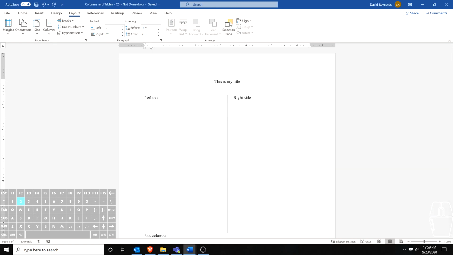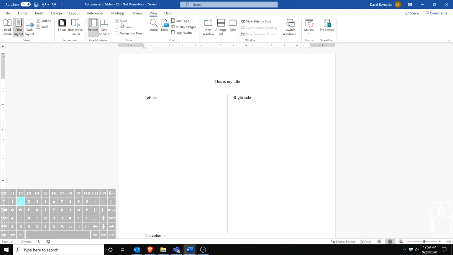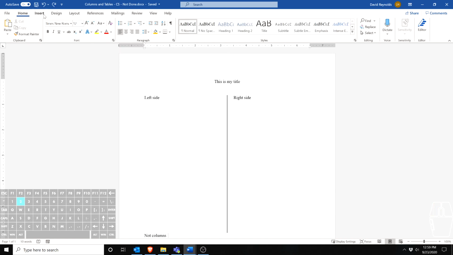In addition, the other important part is the ruler. If you do not see the ruler, make sure you click View and make sure ruler is on. That is how you can work with columns in Microsoft Word.